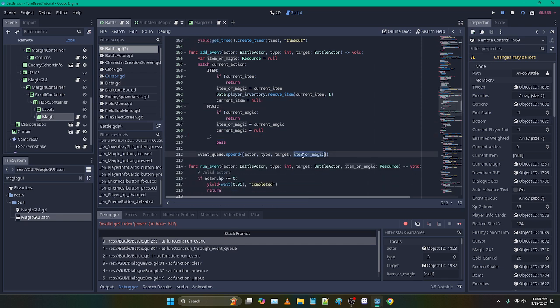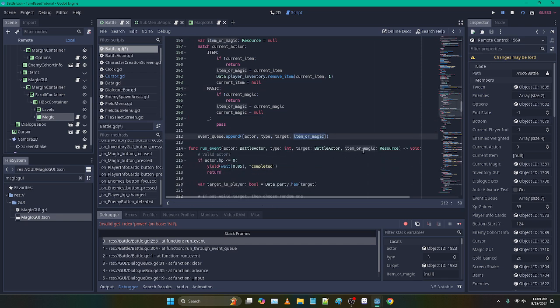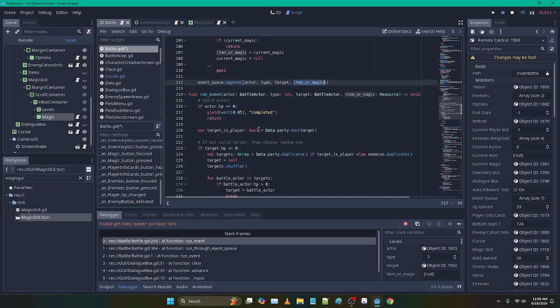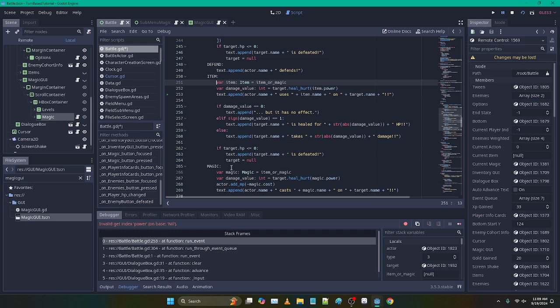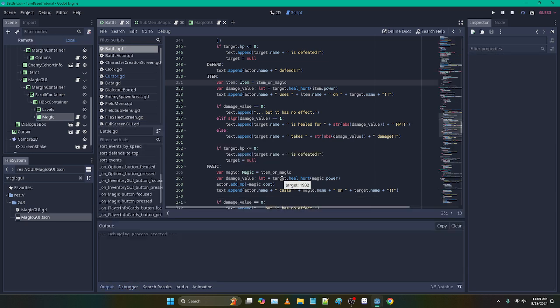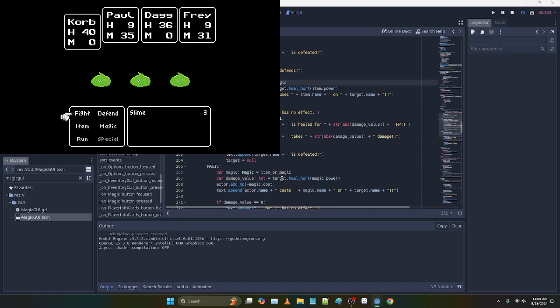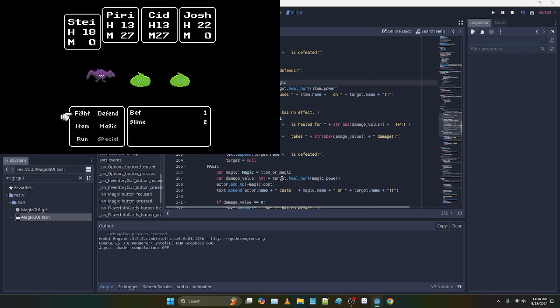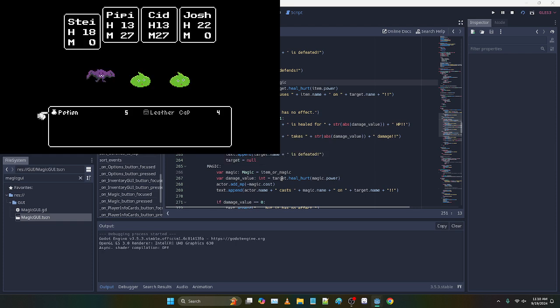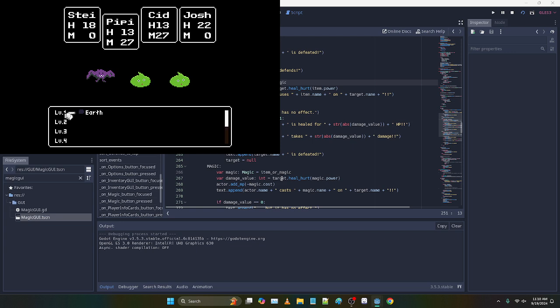And we'll always send through item or magic. We're just only going to use it if we actually have item or magic as a thing. Okay, and we convert it there. Let's give that another try. We're going to reset until we get a party member with magic. So we can use an item there for Steiner.